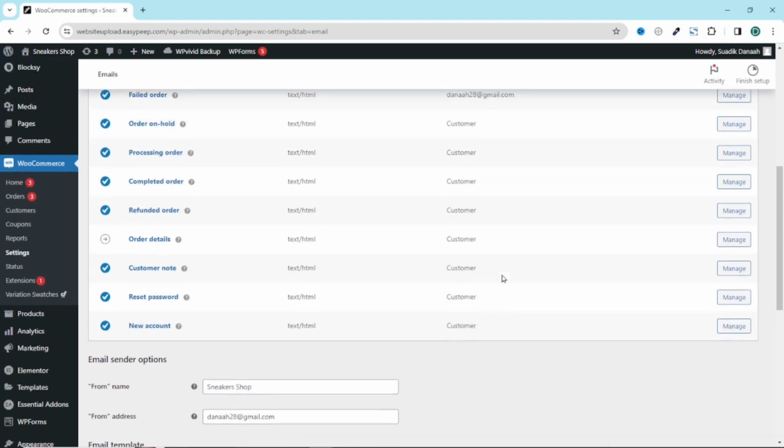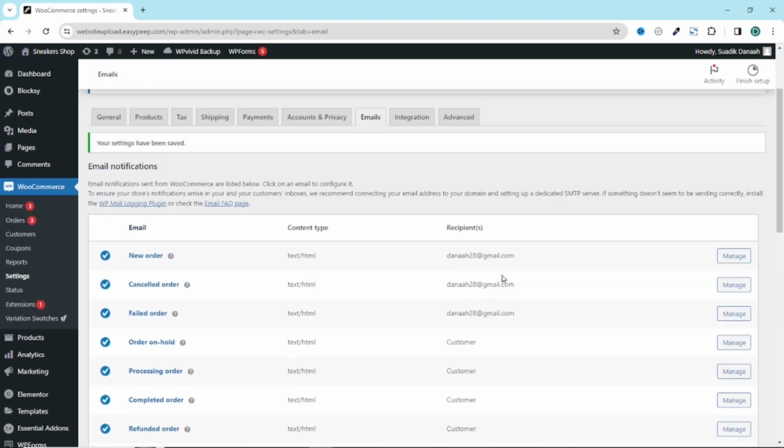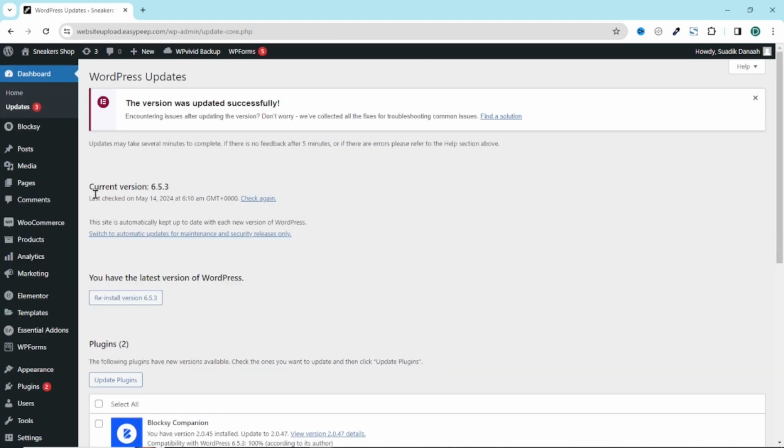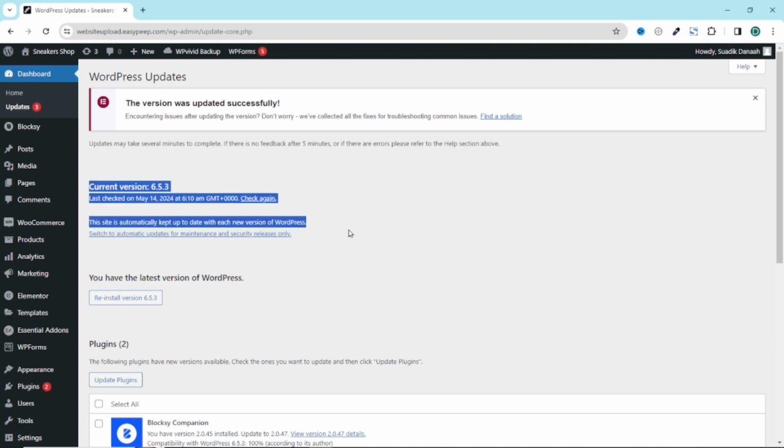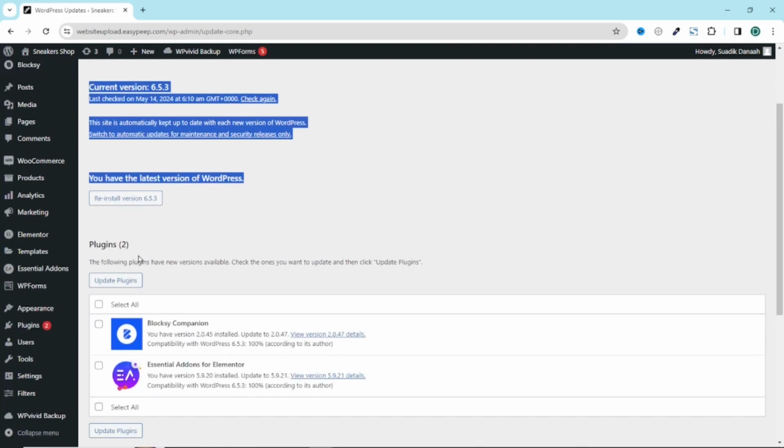The next thing we want to do is check for updates for our website. To do that, I go over to Dashboard, just hover on it, then click on Updates. If there's a new version of WordPress, you see the updates right here. But for now, everything is fine. We don't need to do anything here. Next, we have plugins, and you see that we have 2 plugins that require update. So what I do is select the entire plugins, then I click on Update Plugins.